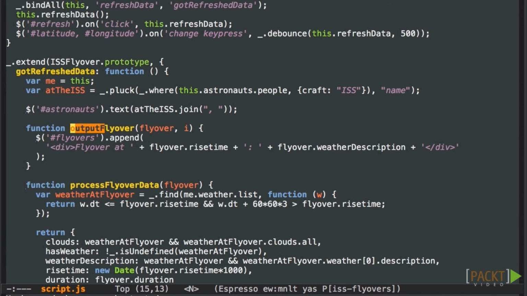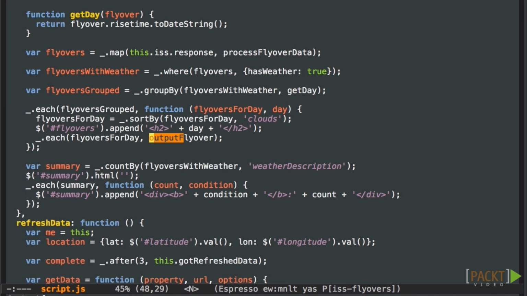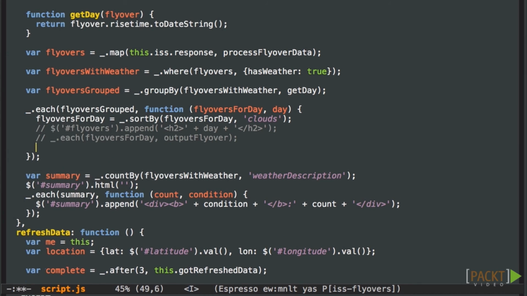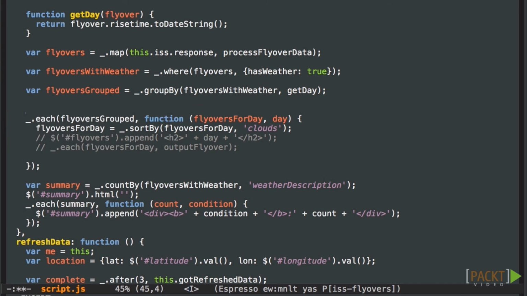Right now we're looping over the days, and for each day we loop over the flyovers, and use this output flyover function to generate the HTML for each of those flyovers. Now we could just modify this code to output the extra markup, but it's going to get messy pretty fast. I'm going to comment out this code for now, and we'll build a replacement for it. So let's make a template we can use instead.